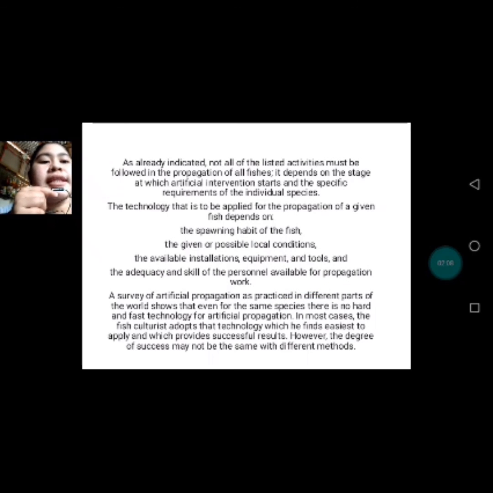As also indicated, not all the listed activities must be followed in the propagation of all fishes. It depends on the stage at which artificial intervention starts and the specific requirements of individual species. The technology to be applied for the propagation of a given fish depends on the spawning habits of the fish, the given local conditions, the available installations, equipment and tools, and the adequacy and skill of the personnel available for propagation work.